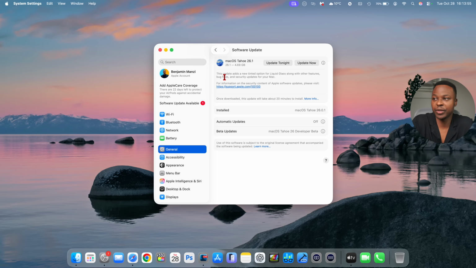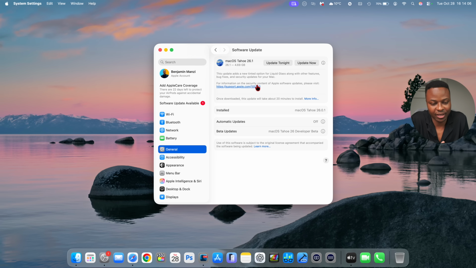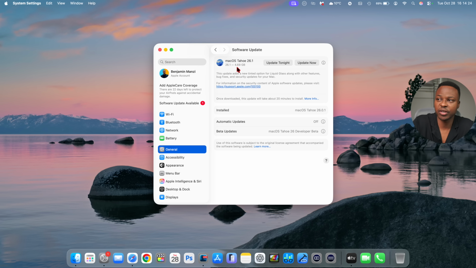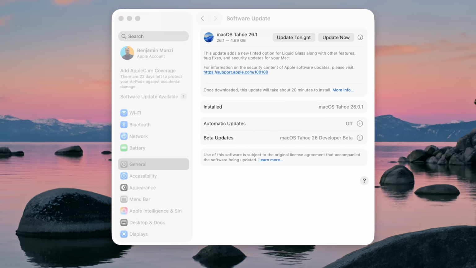Now, this update adds a new tinted option for Liquid Glass, along with other features, bug fixes, and security updates for your Mac. Apple tells us a little bit about this update, but like always, they don't disclose everything that's new. That's what we're going to be covering right here, just to keep you updated and to know what you can expect if you're coming from the same version, like 26.0.1, to the RC. The update size comes in at 4.67 gigs.